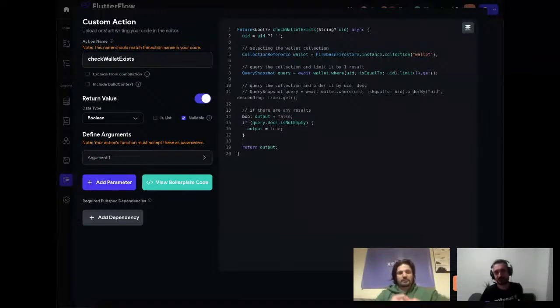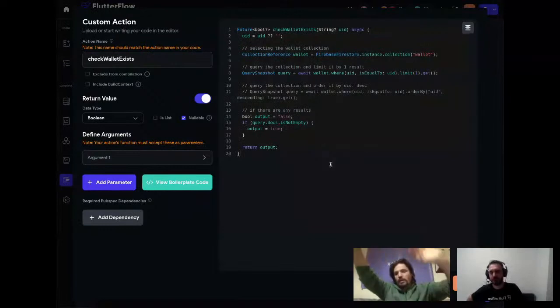Okay, so what we've done here to recap is you have checked on your page load whether the wallet document exists. In your action flow, you would now be able to have, if true, obviously do nothing. The user's got a wallet, it's fine. If false, you can go ahead and create their wallet document because it's the first time they're coming to the page.